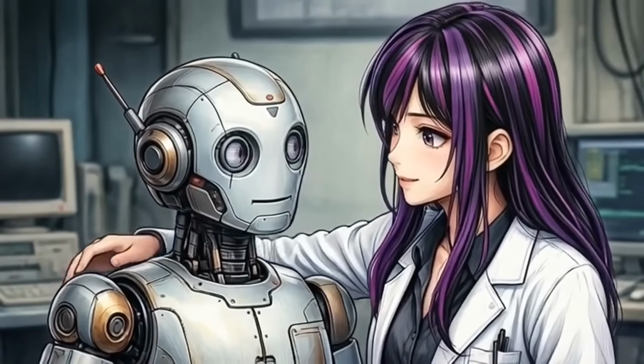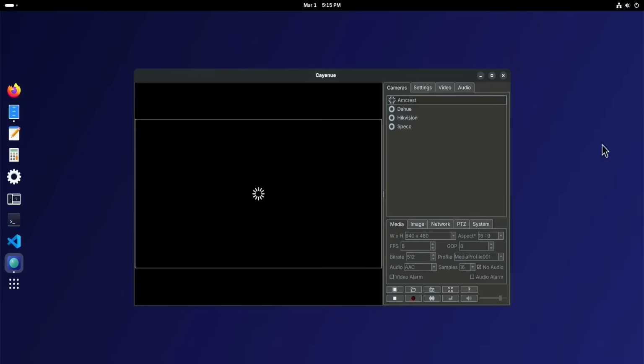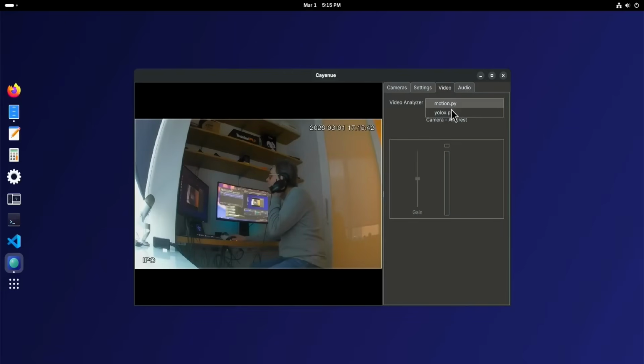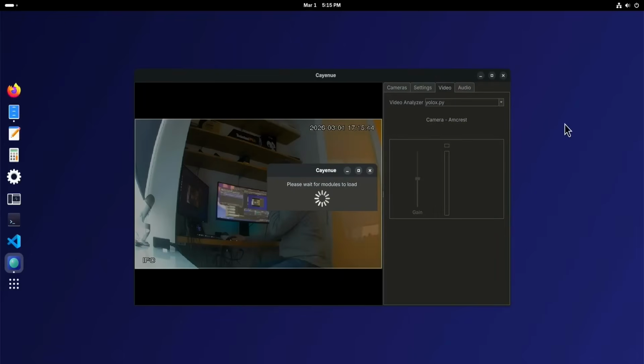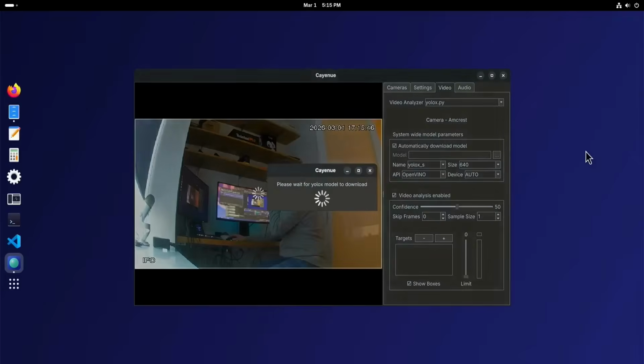You're always working. To set up detections, start a camera streaming using the Substream low-resolution display. Navigate to the Video tab. Change the Video Analyzer drop-down selection to YOLO-X.py. Enable detections by clicking the checkbox.